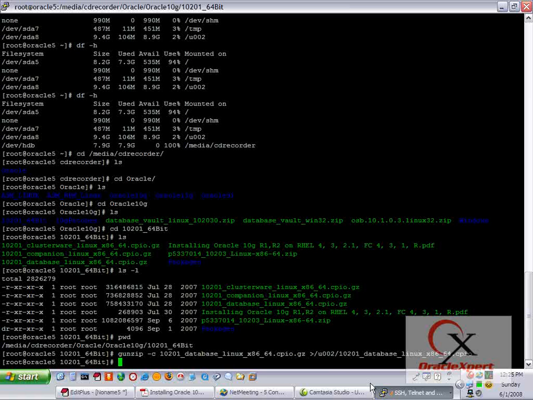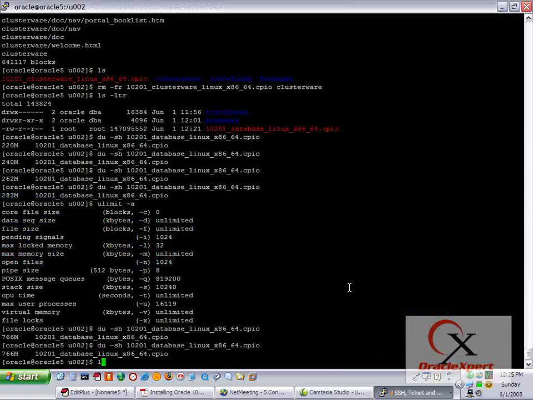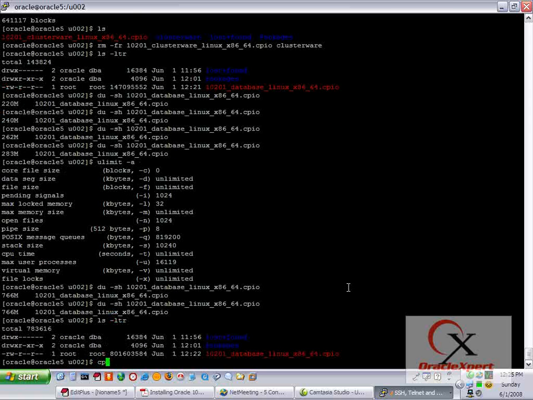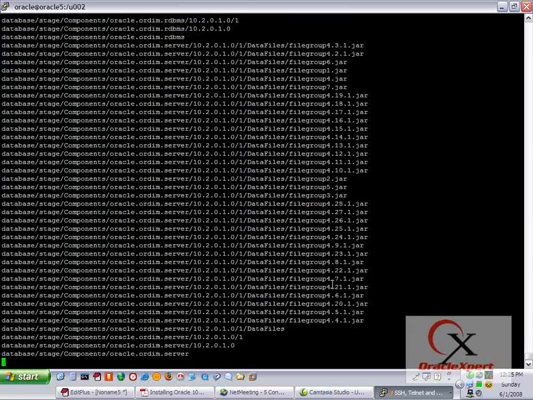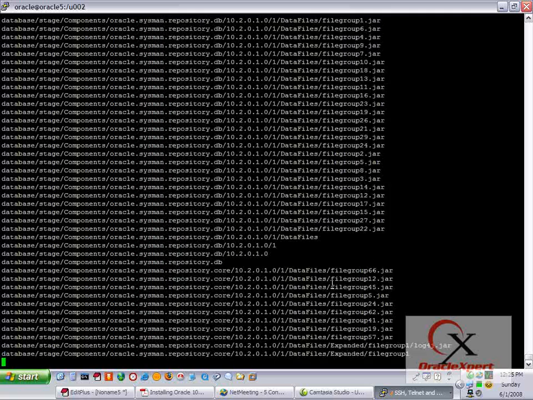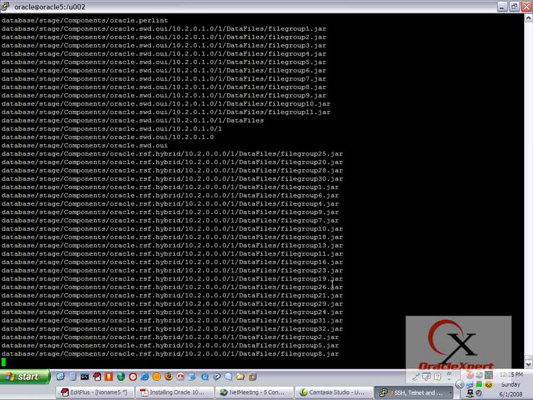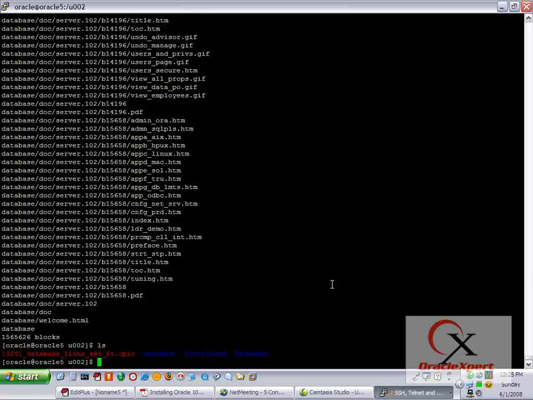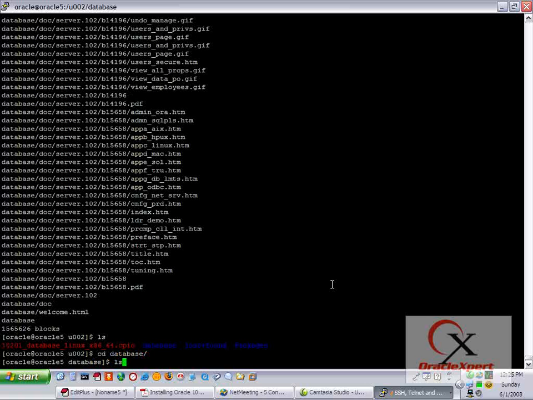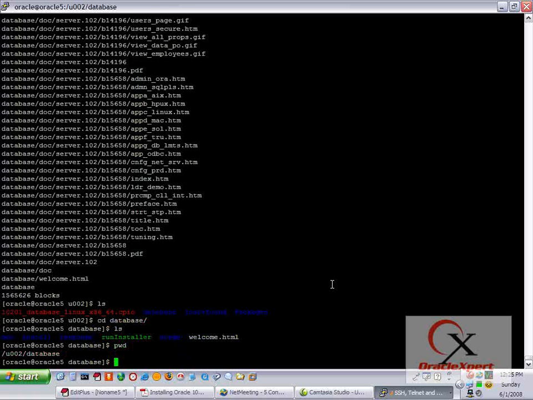So the software has been extracted. Now the file that I have in place is a CPIO file which I need to extract by saying cpio -idmv. And it's creating a directory after the extraction. So at the end of this one, what I have is a database directory. So let me go into that directory, and this is where our installer software is available.